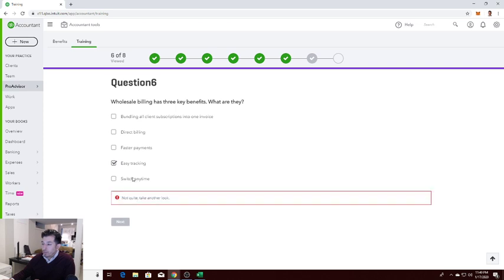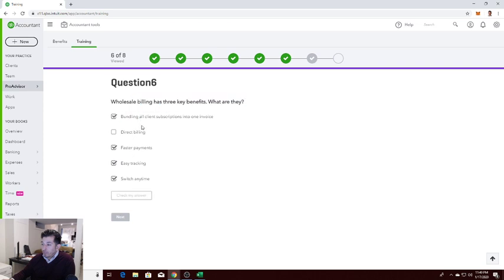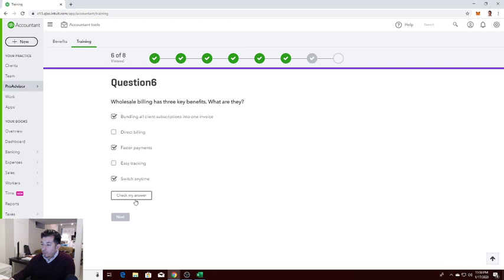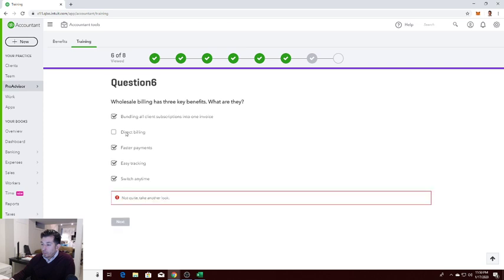Okay, this one's gonna be a little bit harder. Faster payments. Bundling all to this. Switch anytime. Easy tracking. Oh, that has to be it.